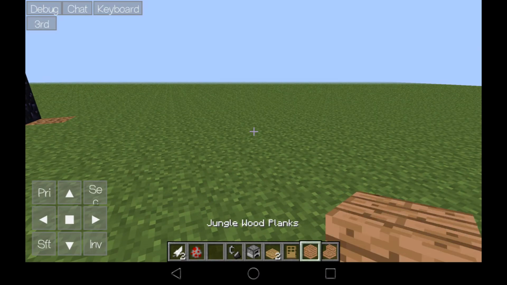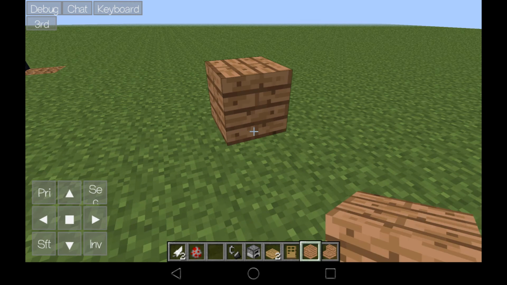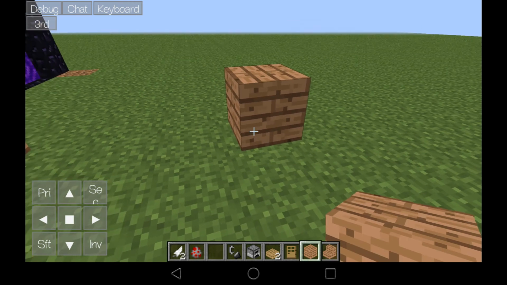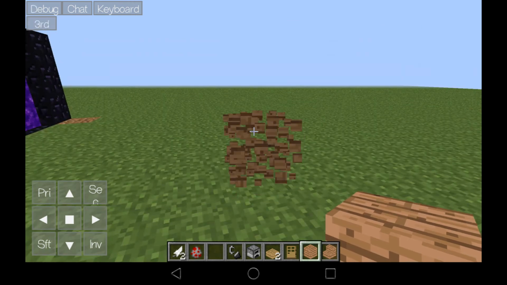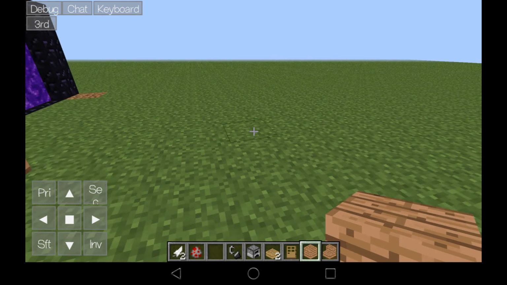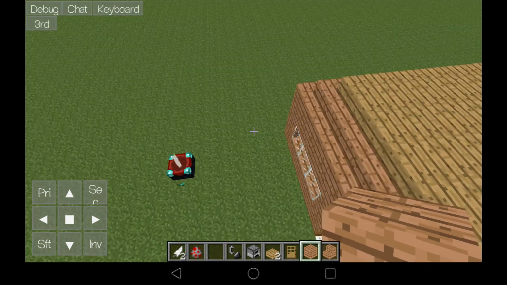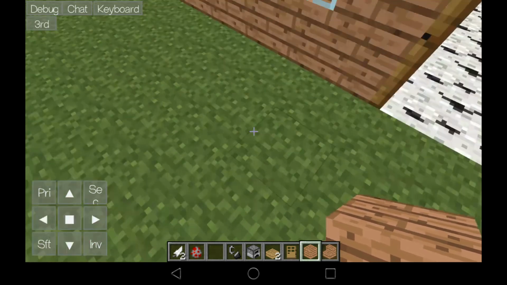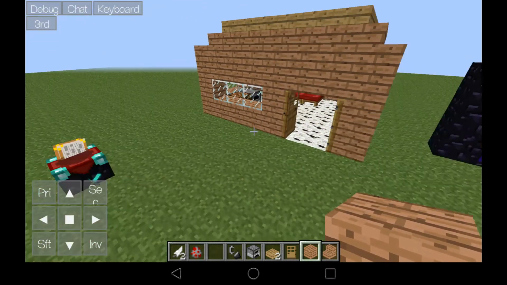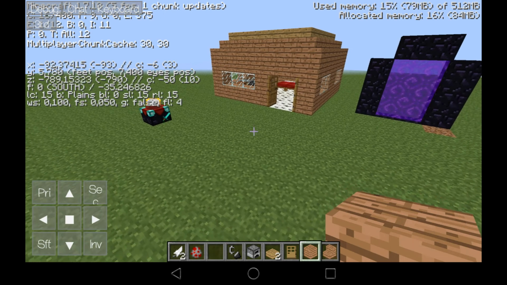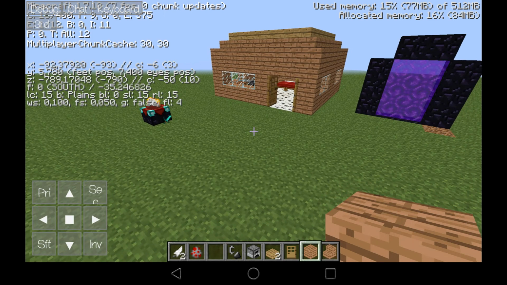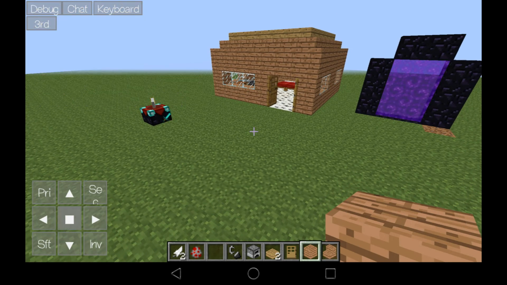How do you build? Tap on the screen. Tap long to delete. Come on. Tap long to delete, or tap once to build, and tap long to delete. Okay, that's how I fly. That's awesome. Let's see how much FPS I have. Yeah, 8 to 10.